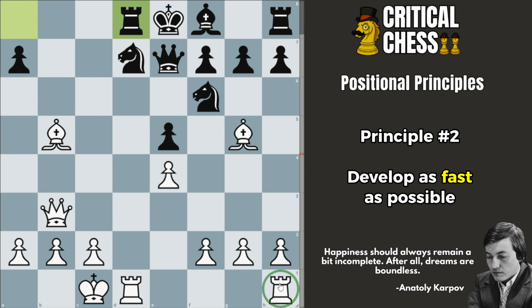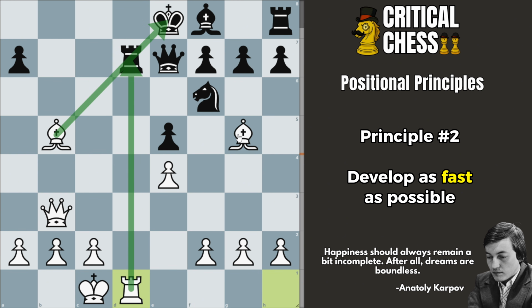This rook on h1. This is the only piece that is not playing currently. So what Paul Morphy does in order to develop this piece is that he sacrifices the rook on d7 and then brings the final piece into play. Now every single piece is playing while Black is playing without this bishop on f8 and this rook on h8.